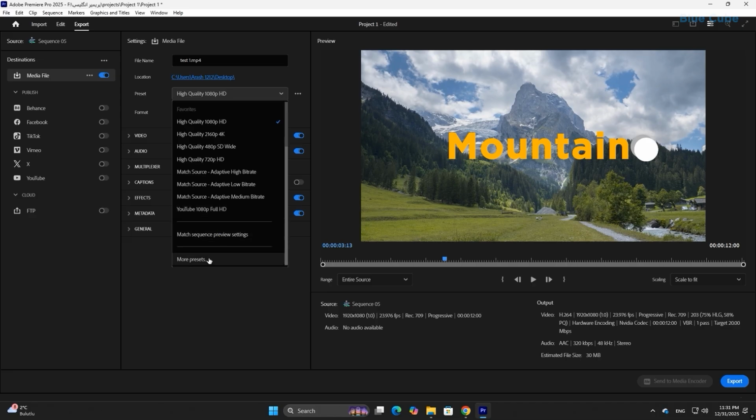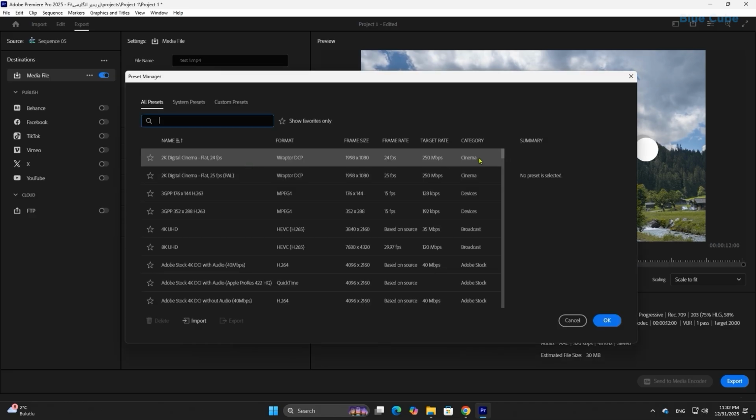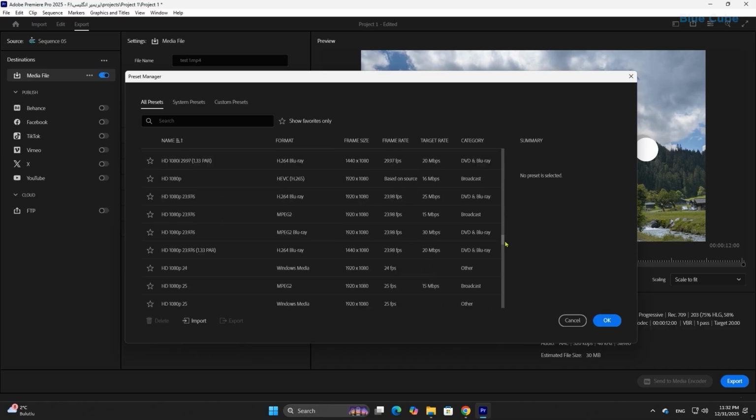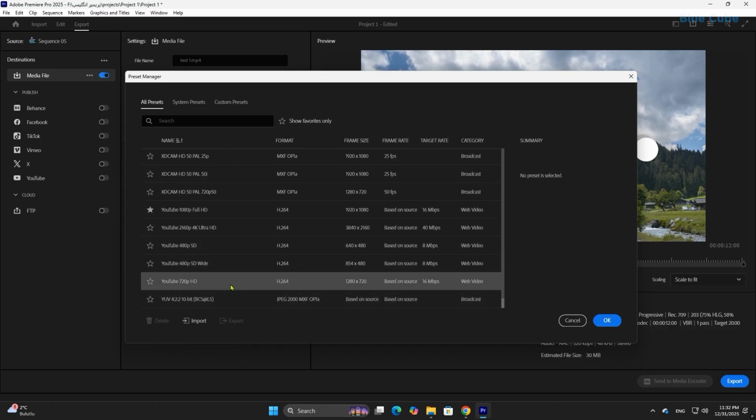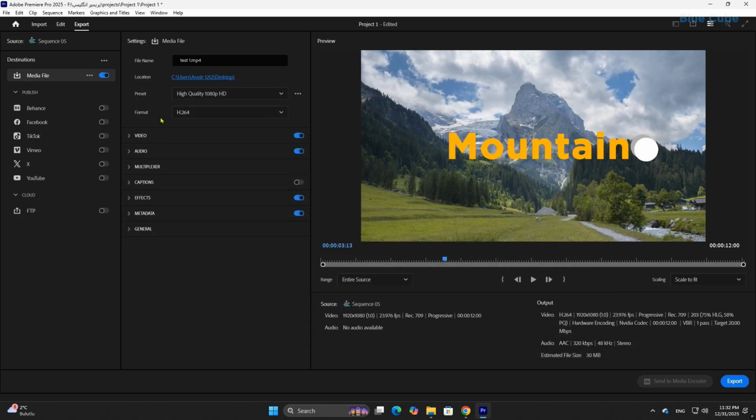If I click on More Presets, I can access all the presets available in Premiere and choose the one I want. After choosing a preset, I can click OK. For now, I won't select any preset and I'll click Cancel.